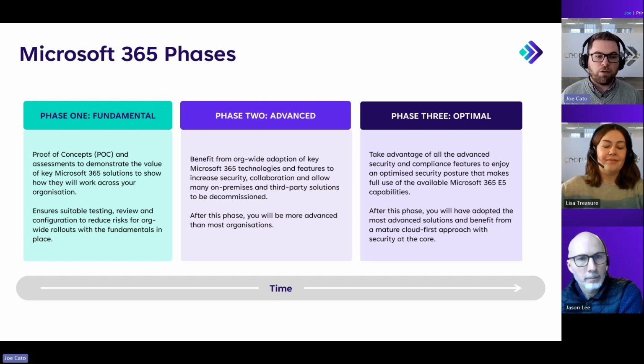Proof of concepts are great because they allow you to test, provide feedback on features on a small scale, and also don't represent a significant cost to deliver. This all reduces the risks and avoids a bit of a big bang approach.